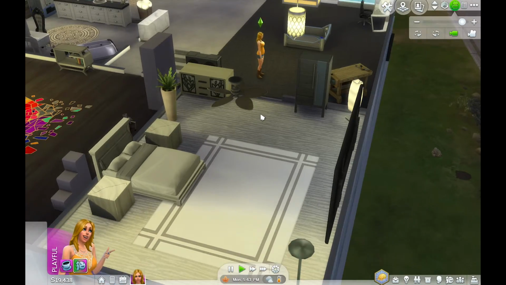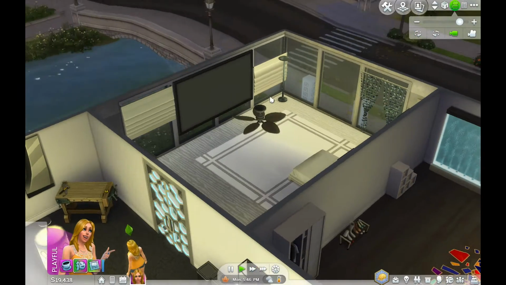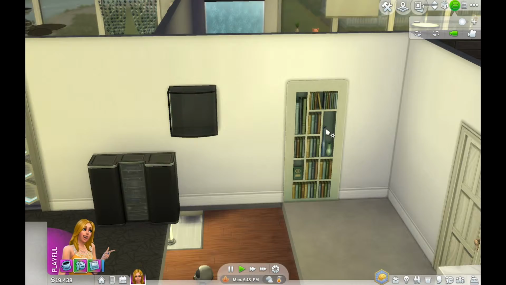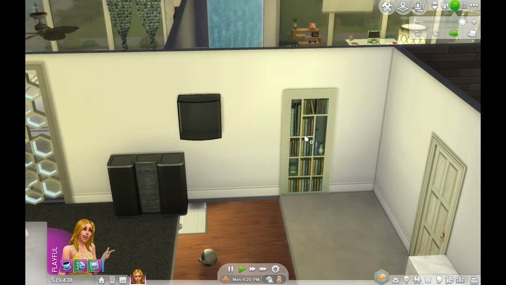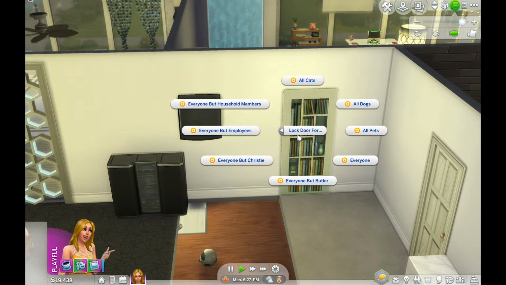So here's our modern parents' room. Again, we have our wall-to-wall television. We have different ways that you can electronically adjust your curtains. So walking into the children's room, we actually have a door that also functions as a bookshelf. And here again, you can see you can lock the door and control who's able to enter this room.